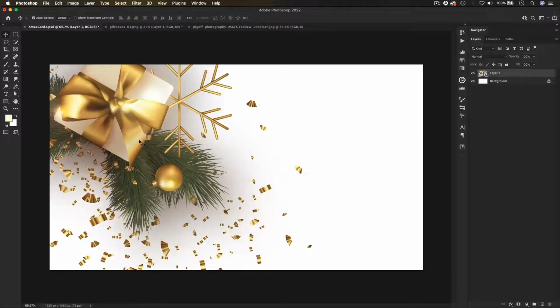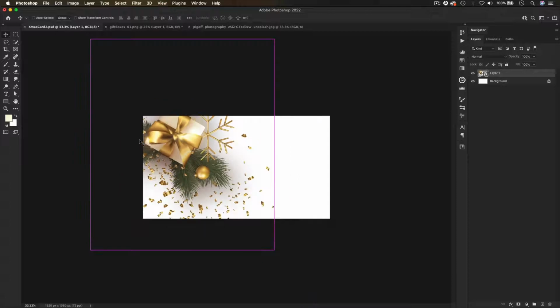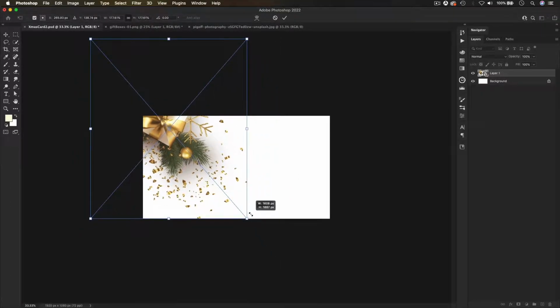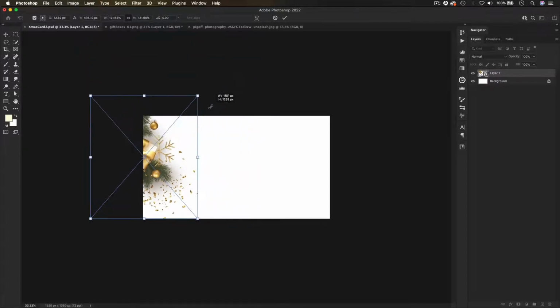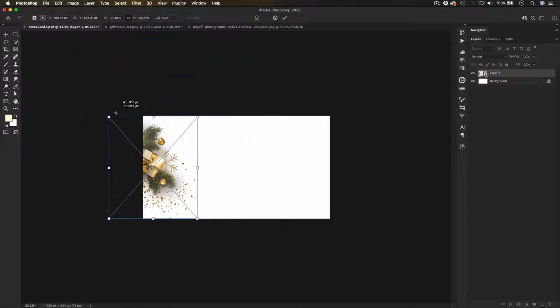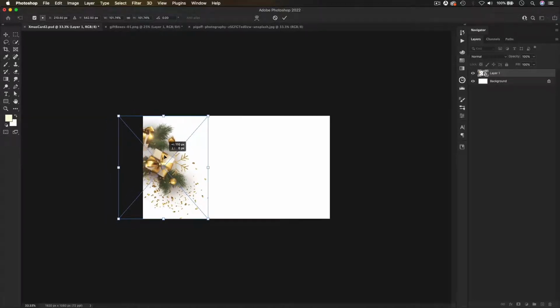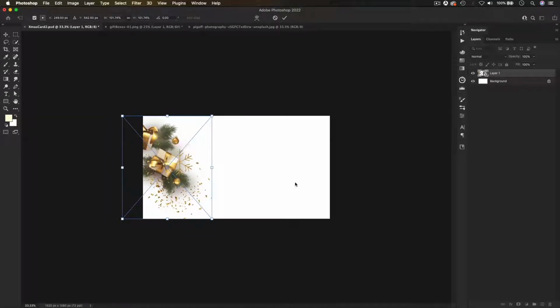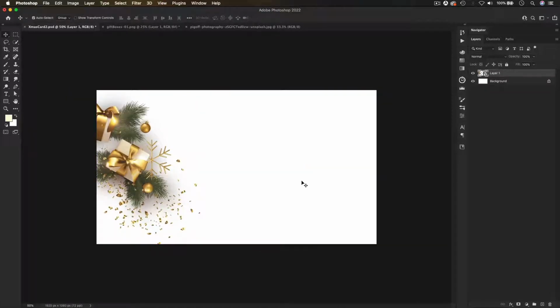Here we go. Okay, then Command T, I will resize it to bring it down a little bit, to resize it to my canvas size. Okay, and then I will move it, just place it where I desire it to be, where I want. Then I will duplicate that layer. Okay, I can rename it.